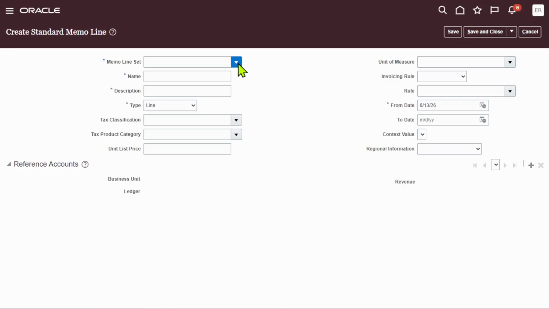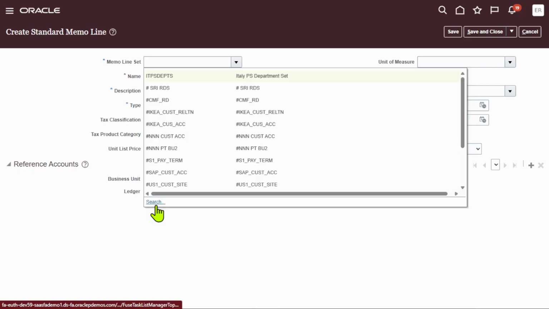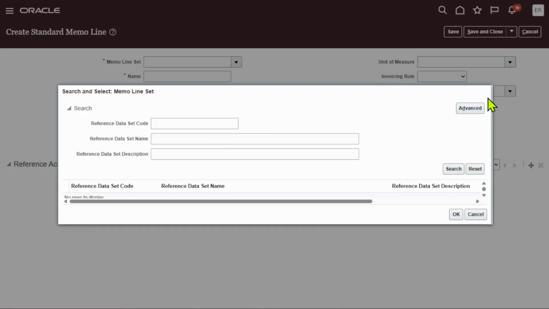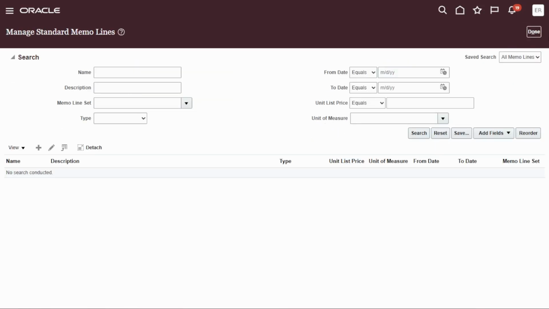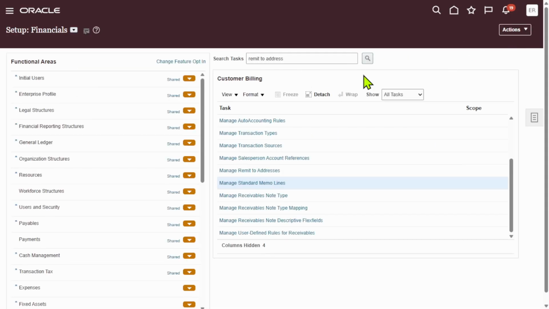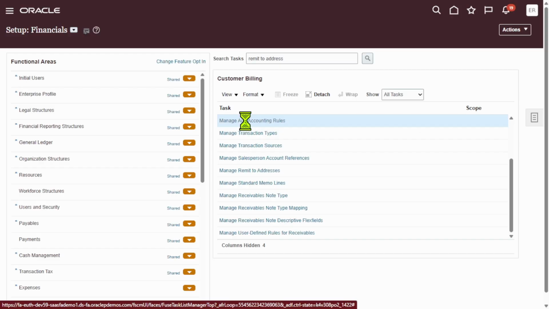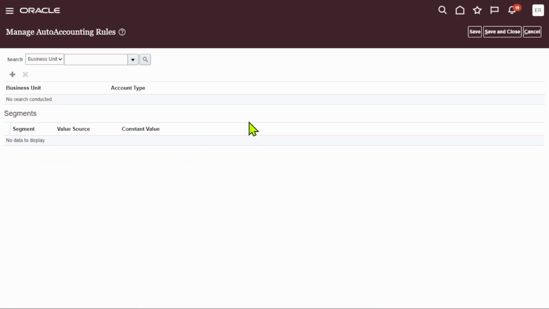Now memo line set, this is optional guys. If you want to create, you can create, and if you don't want to create, you can skip this setup. Now click on done. Now we'll see auto accounting rules. Manage auto accounting rules. Open the task, manage auto accounting rules.